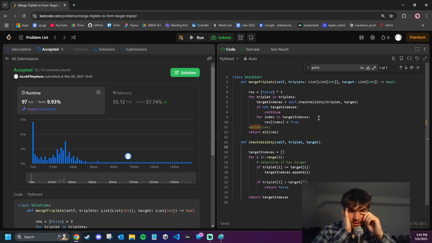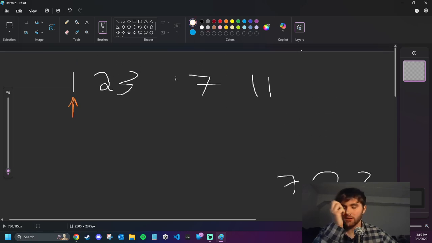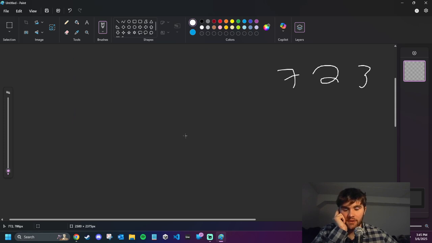So what am I checking right now? I'm checking that each element in the triplet is bigger than... So why am I doing that? So I'm checking that each element in the triplet is bigger than the test case.